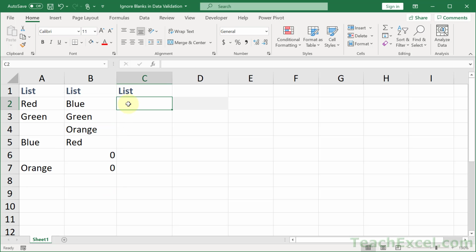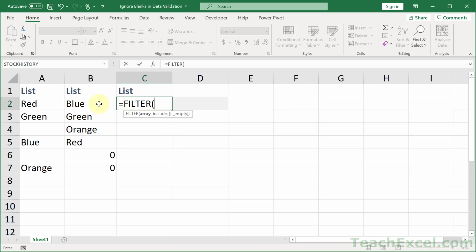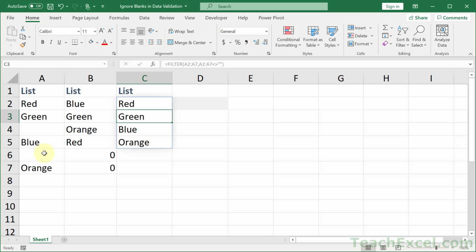Well, let's first use the FILTER function. So equals FILTER. This is such a great function. Select the data, comma, and now we're going to make some criteria for it. What do we want to filter? Well, we want to go by these guys right here, and then anything that does not equal, so less than, greater than sign, nothing. Close it up, enter. There we go, a list with no zeros.